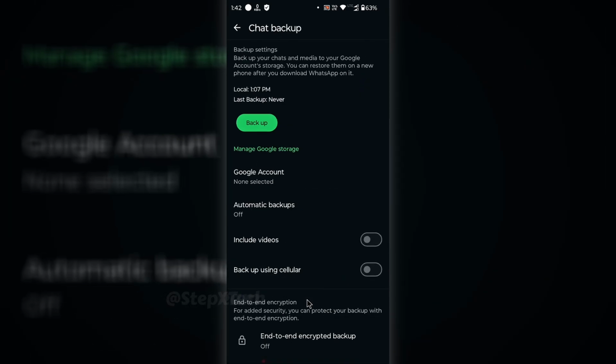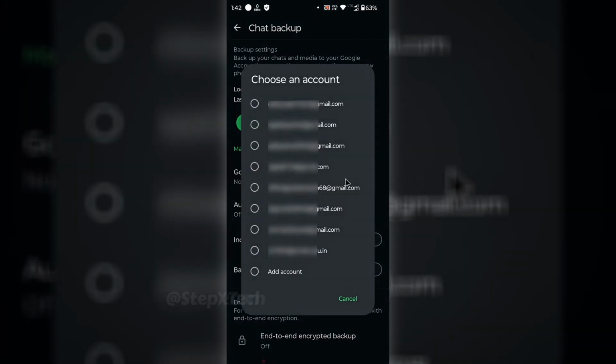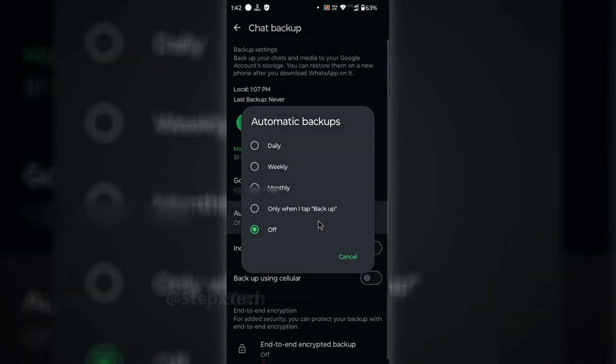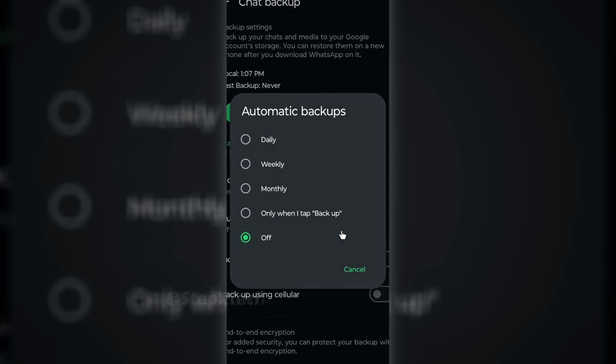Now the very first thing and the most important thing you have to do is choose one of your Google accounts. So all the chats and medias that you will backup will be stored in that Google account. If you want, you can turn on these automatic backups and choose the frequency of it, like you want your WhatsApp messages to be backed up daily, weekly or so. But make sure it shouldn't be off, otherwise your backups will not work.